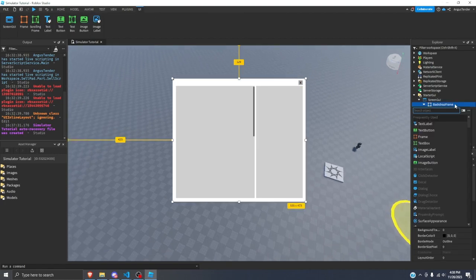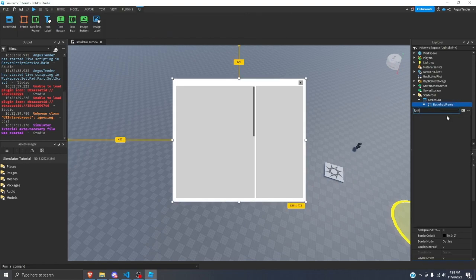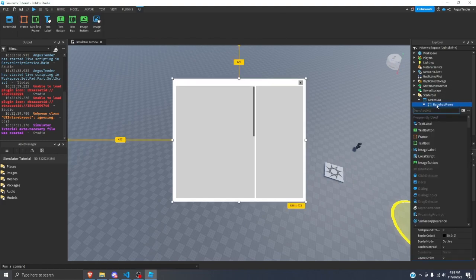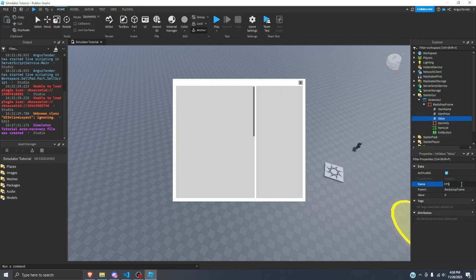Inside this backdrop frame, we're going to put multiple values. We're going to start off with a string value, and we're going to call this item name. We're going to make an int value, and name this item price. Then we're going to make another int value, and name it item clicks, because that's how many clicks you're going to get per item.